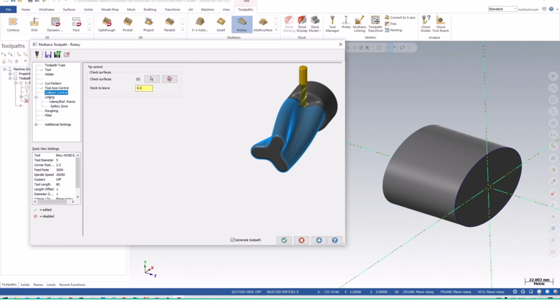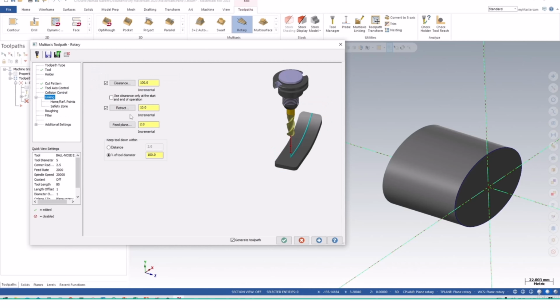The next thing is the linking parameters. You have to define where the clearance position is, which is 100 millimeter from that point. The retract position is an incremental position, 10 millimeter from the plane where the origin is. And the feed plane is 2 millimeter, which will also be an incremental position according to the surface.